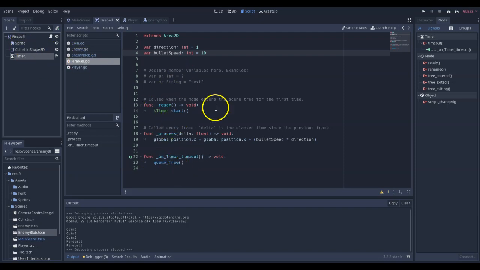So that is essentially the script. Oh, sorry, and the process. So the process function here, of course, is changing the position, the X position. I'm talking about the global position. So that is where it is in the game, not in itself.